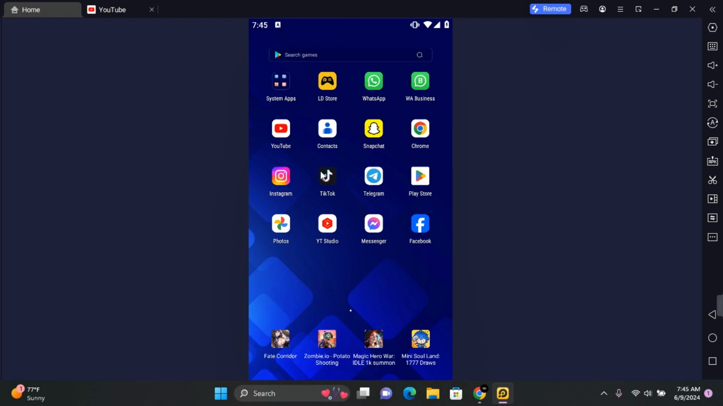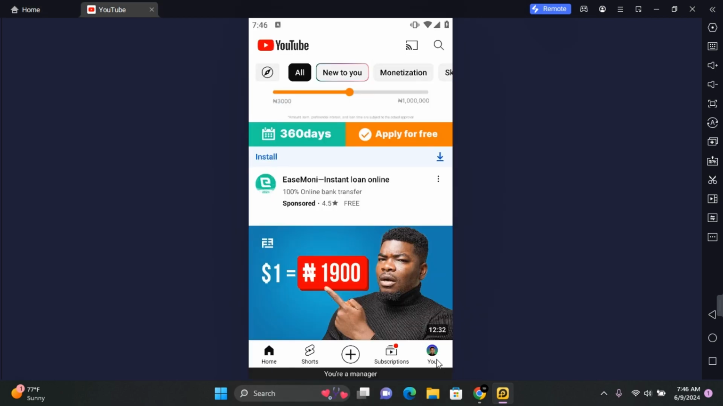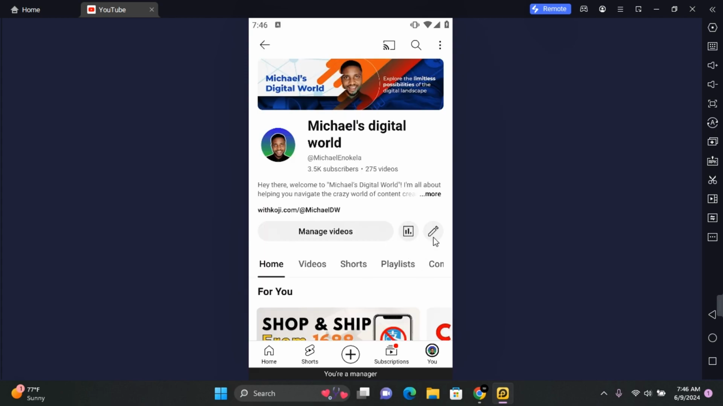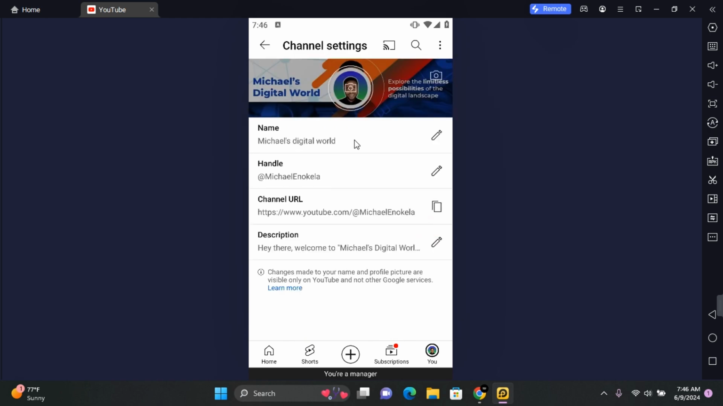First thing you want to do is on your mobile phone, open the YouTube app. Now once opened, you want to tap on your profile icon at the bottom right corner of your screen. Here you're going to see your menus. Once on the menu page, tap on view channel. On your channel info page, you're going to see the pencil icon. Tap on this, and here you'll be able to change your channel name.